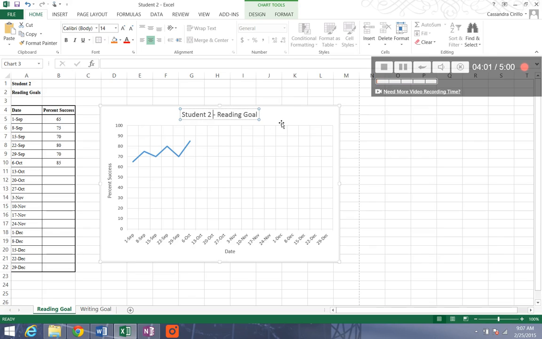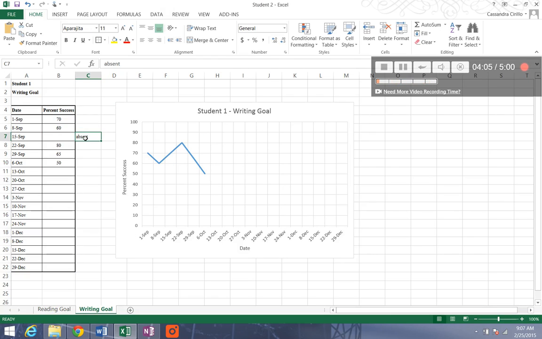And I'm going to do the same for the writing goal. Wasn't absent. And let's put some new data in there. So maybe got a 50, 60, 65, 65 again, 70, and maybe a 75. Okay. And just change it to student 2.